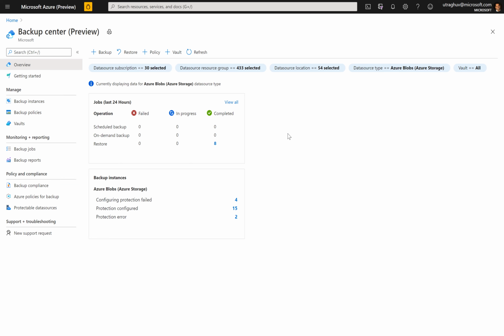Now in this demo, we'll touch upon configuring backup for your blobs across storage accounts, as well as exploring some of the restore options you have at your disposal. So let's get started. And here we are at the backup center, which is that one stop for all your backup needs regarding governing, monitoring, operating, and analyzing your backups.